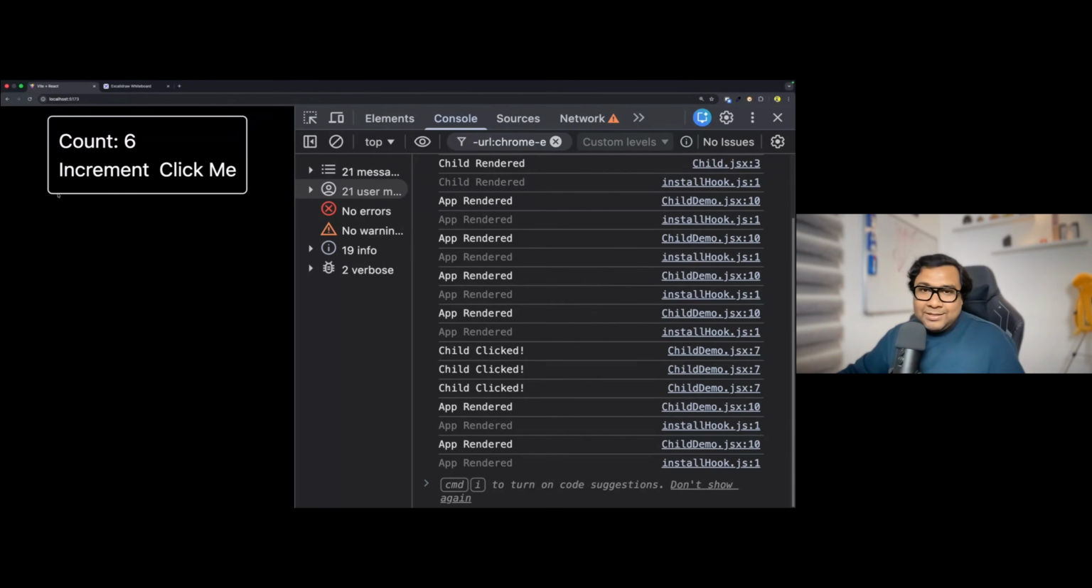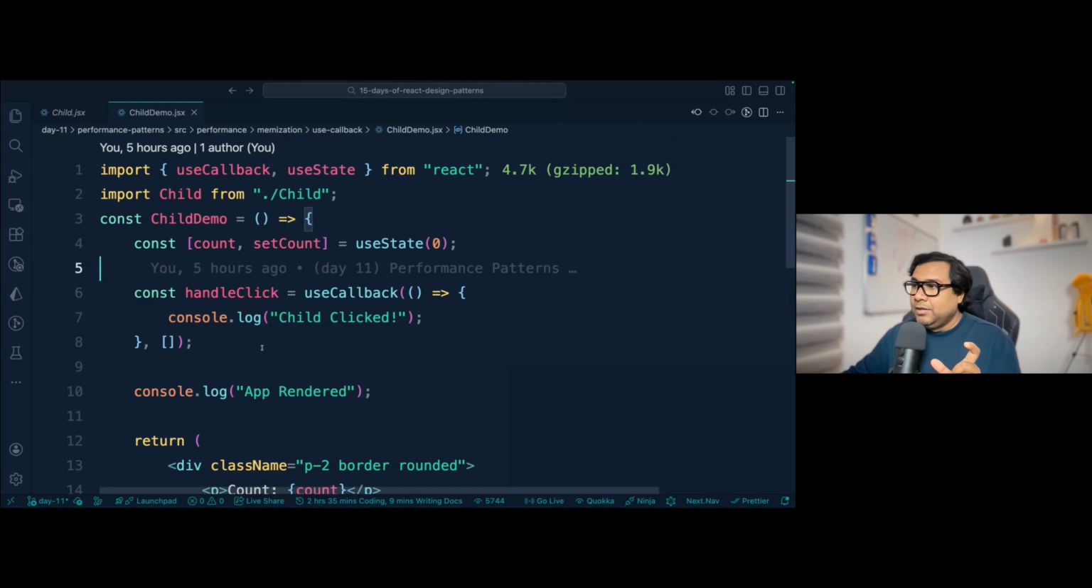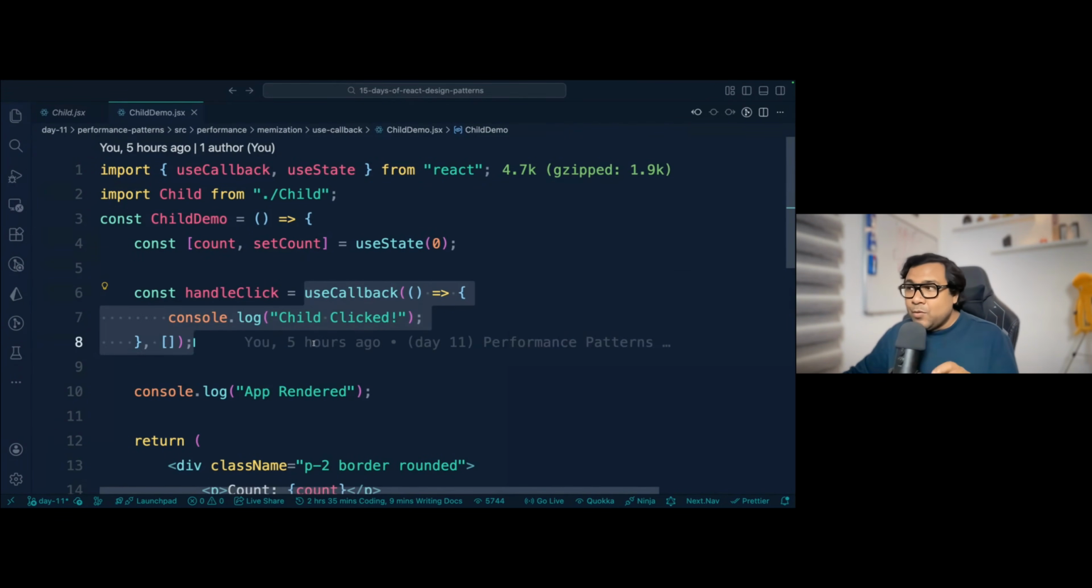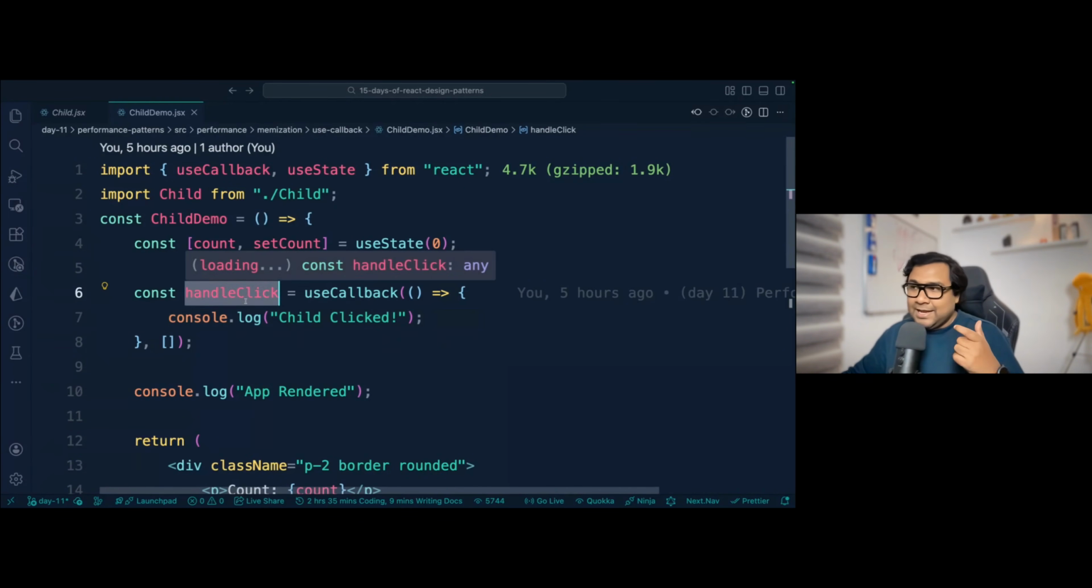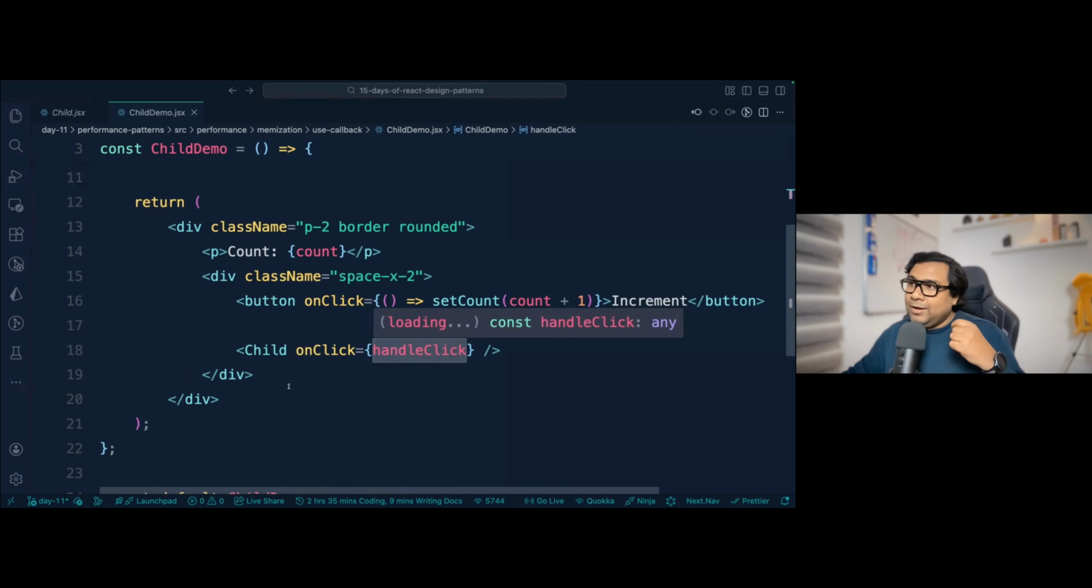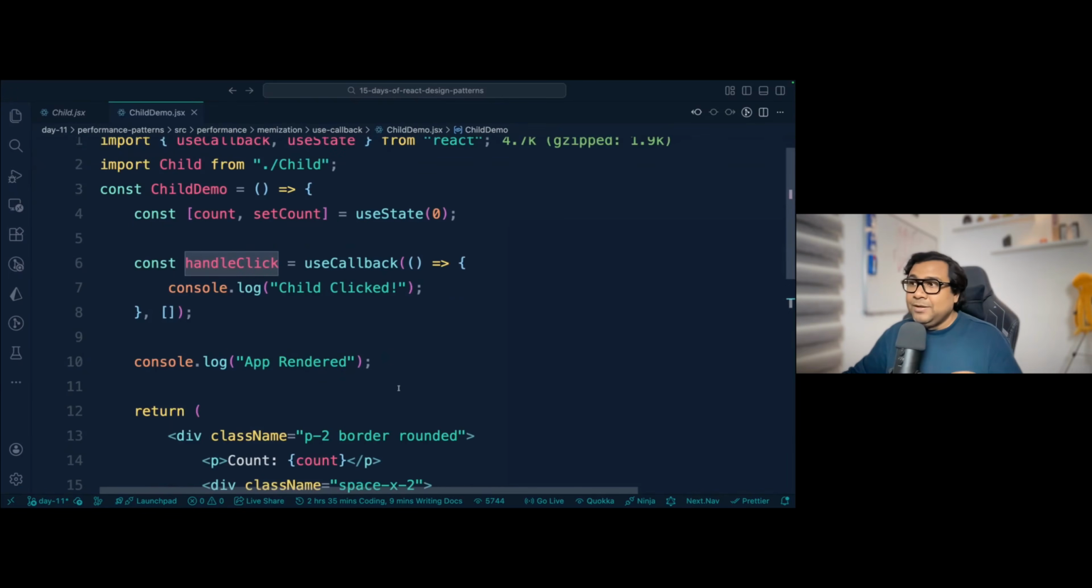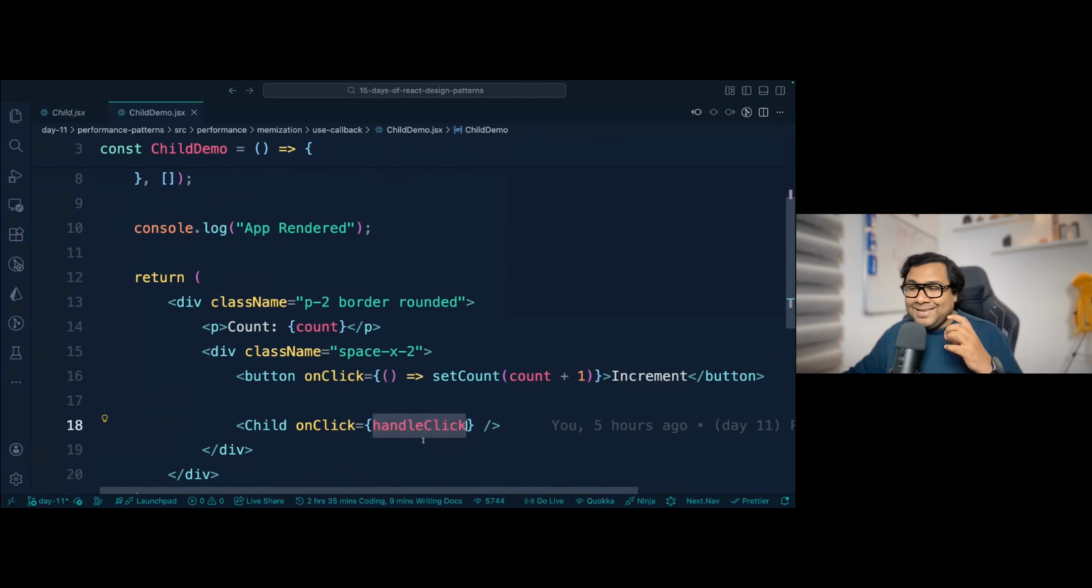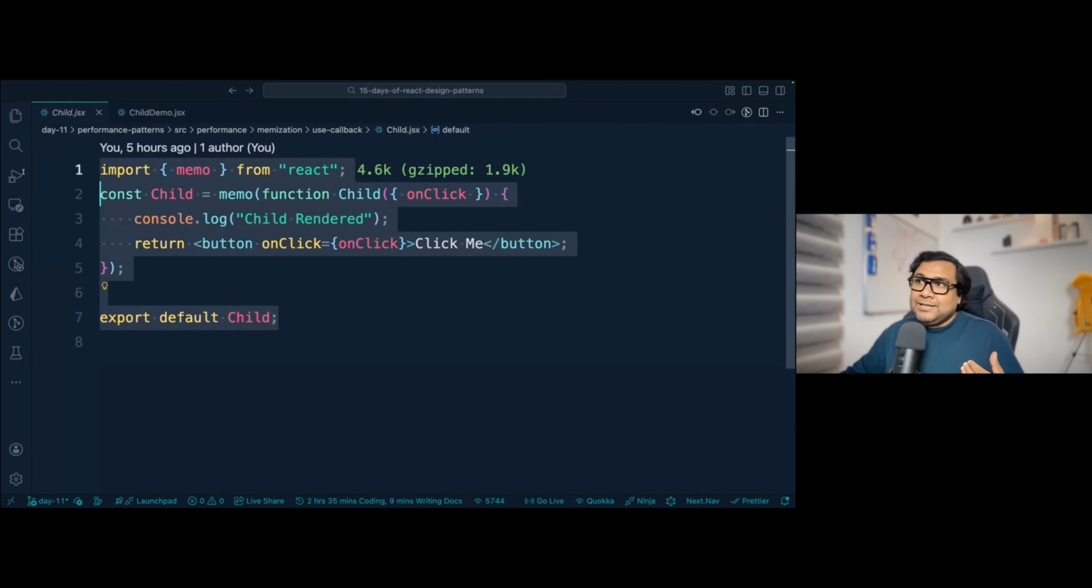So what happened over here? When I click on increment, my parent component re-renders. But the handleClick function over here doesn't get recreated because handleClick is now memoized using useCallback. Child receives the same function, this handleClick function, on every re-rendering of the parent. As handleClick has not been recreated, it always passes the same reference. That means the value of onClick remains intact just like before, and the child doesn't get re-rendered.